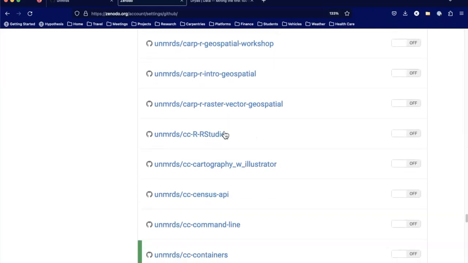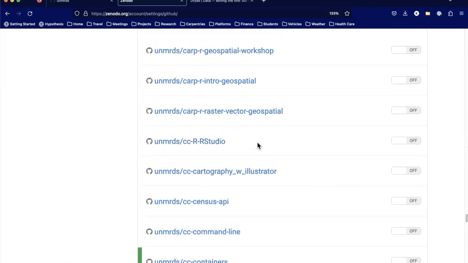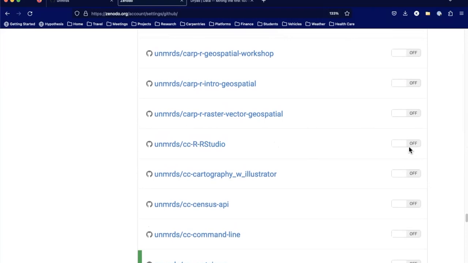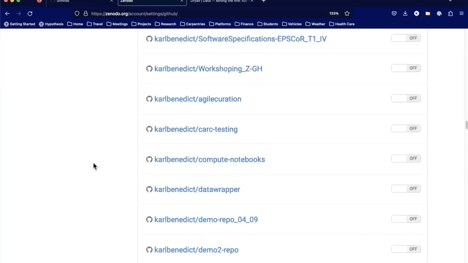We teach a monthly workshop series on data science topics, and we have one where we introduce R and RStudio, and we decided that this one is ready for a release on Zenodo. So I just come over here, where there's this toggle switch that says off. I turn it on. Scroll back up.